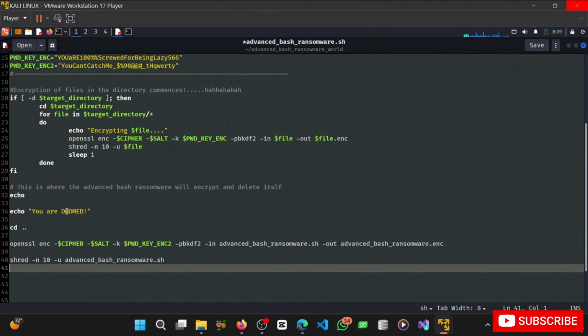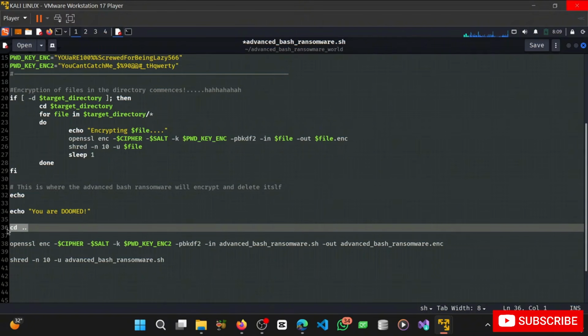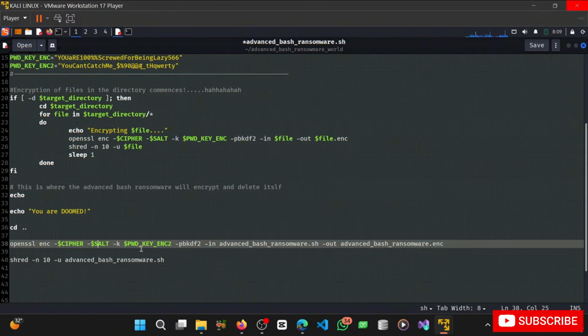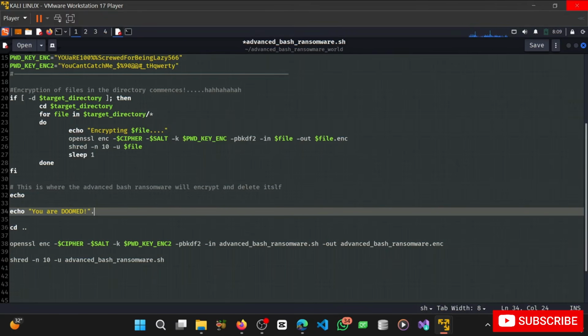It's going to print out "you are doomed," then go ahead to navigate into its directory where it exists. Then it's now going to encrypt itself and then shred or remove itself. All right. Okay, so let me add something here like "bye." Let me remove this. Okay.